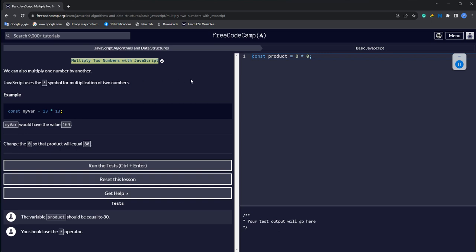Multiply two numbers with JavaScript. We can also multiply one number by another. JavaScript uses the asterisk symbol for multiplication of two numbers. Example: const myVar = 13 * 13; myVar would have the value 169. Change the 0 so that product will equal 80.